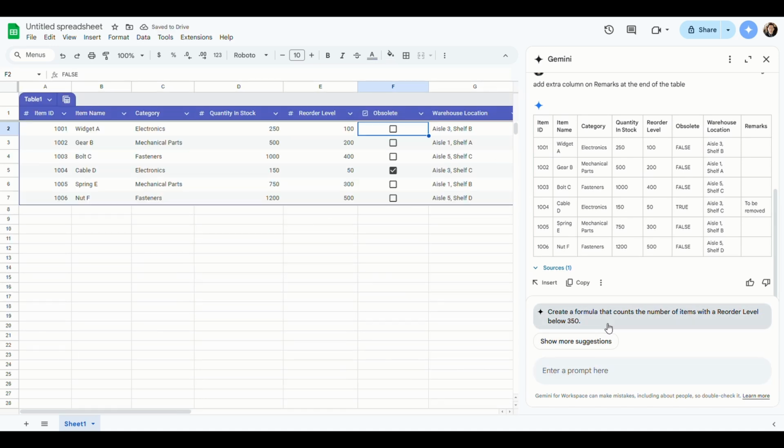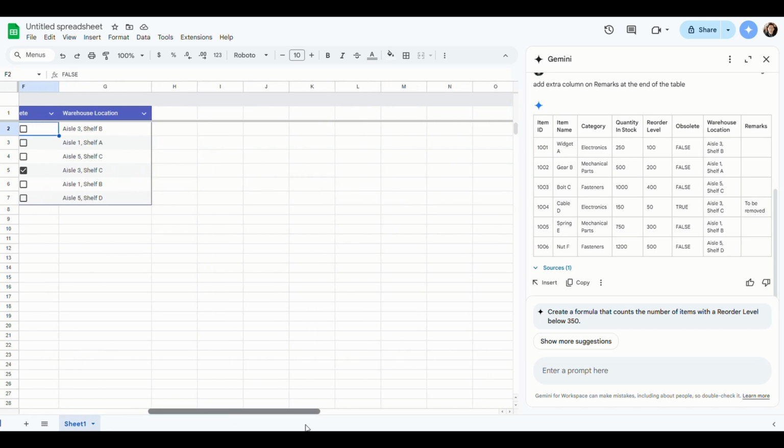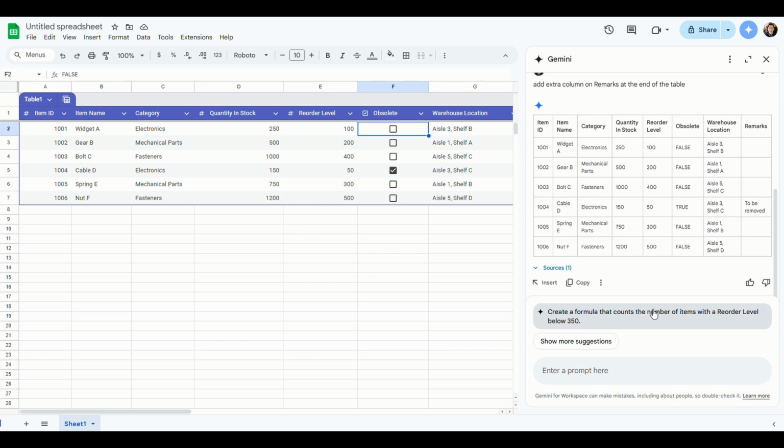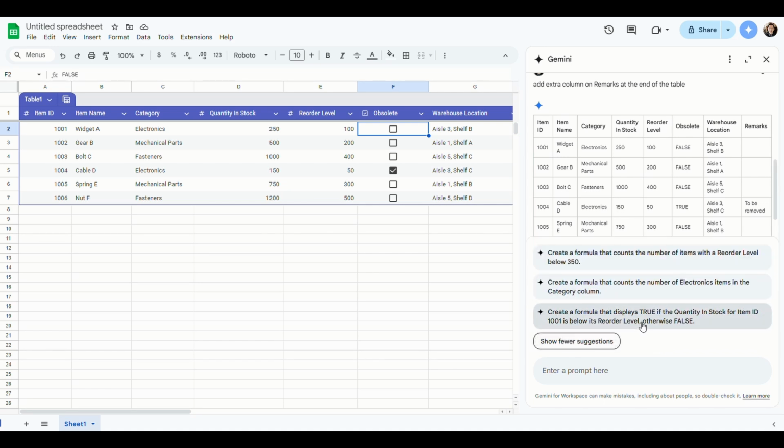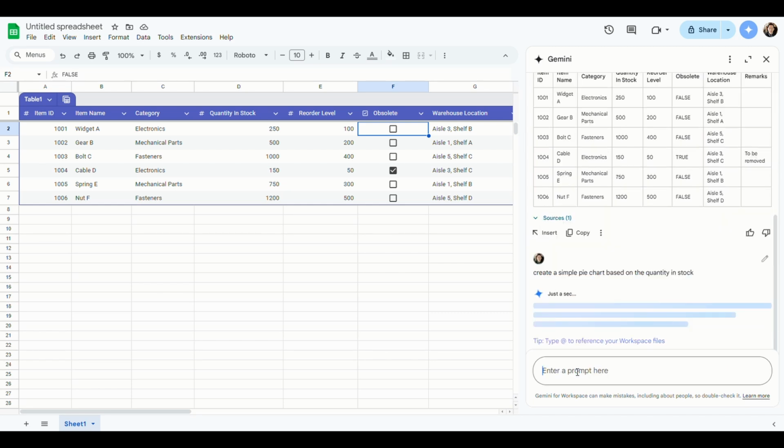Yeah. Now, if it's simple like this, something that you want to add a column, then you might as well do it manually. It's faster that way. You see. But I'm just showing you that you can use AI to help you do that, right? And other than this, you can see it can help you to create a formula, yeah. And I believe it can help you to create a chart as well. Okay. So create a simple pie chart based on the quantity in stock. Let's see how it goes.